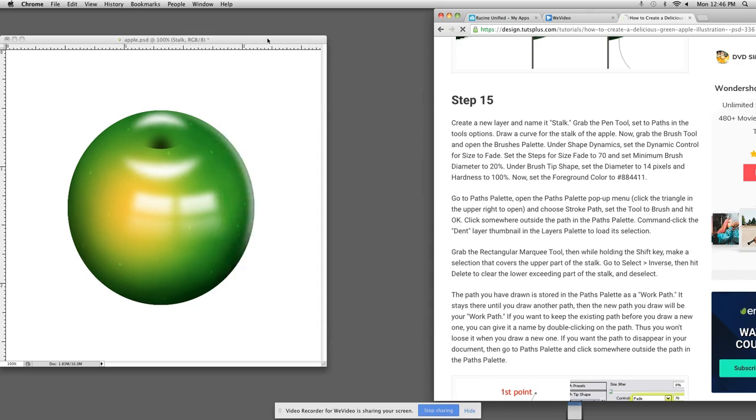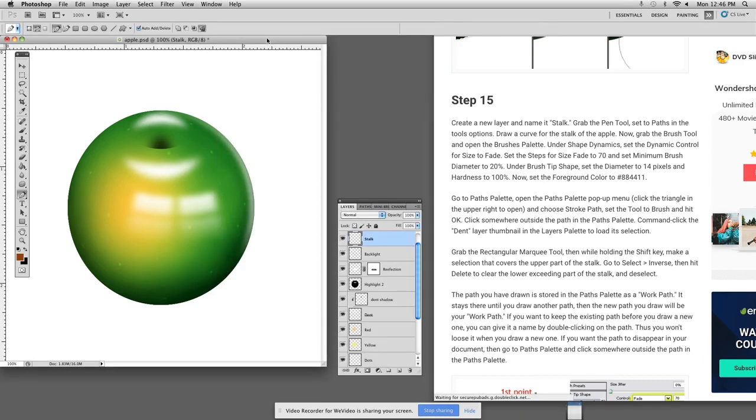All right, this is steps 15, 16, and 17. We've made a new layer called stock. I'm going to the pen tool, which is down here. I'm going to click one anchor point. I'm going to move my cursor down here. I'm going to click a second one, and I'm going to drag that out, and I'm going to draw whatever kind of curve I want, just to give a little curve to my stem.